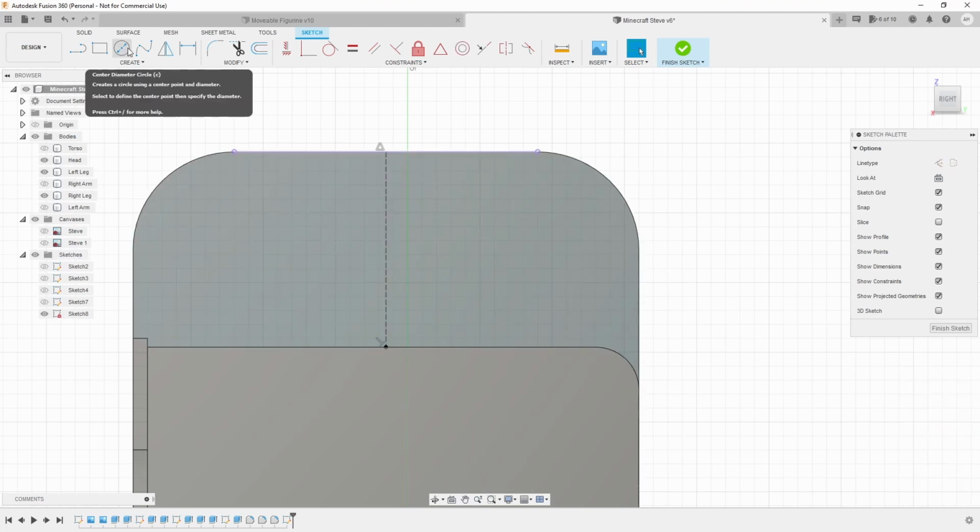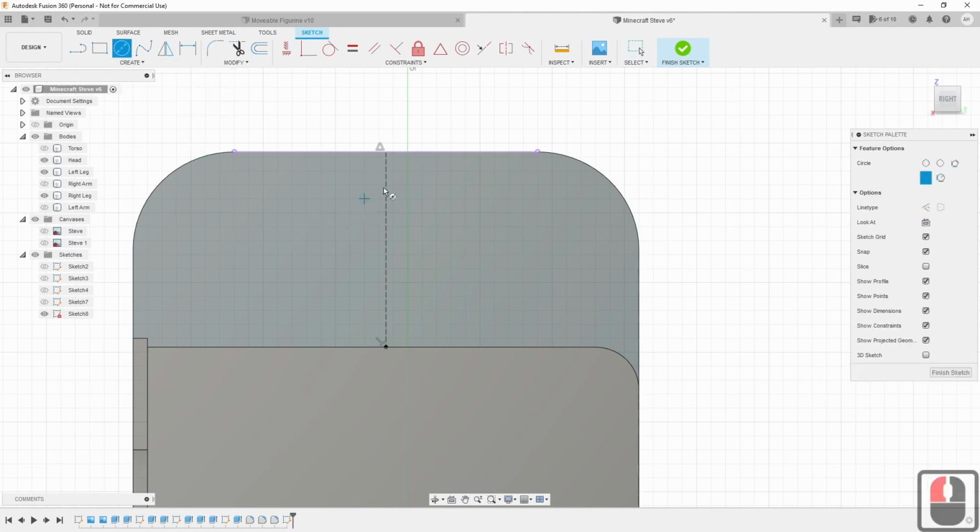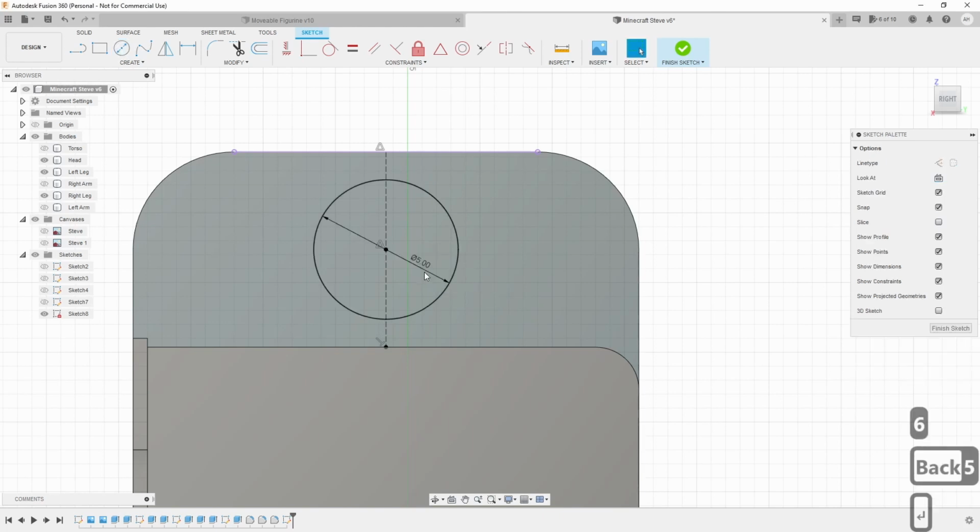Okay, so I'm going to grab my center point circle. I'm going to move just along this line until I see my triangle again. There it is. And I'm going to bring this out. And I want this to be... 6 mils is a little bit big. Let's go 5. Enter. So there we go, it's showing me this is a 5 mil circle.